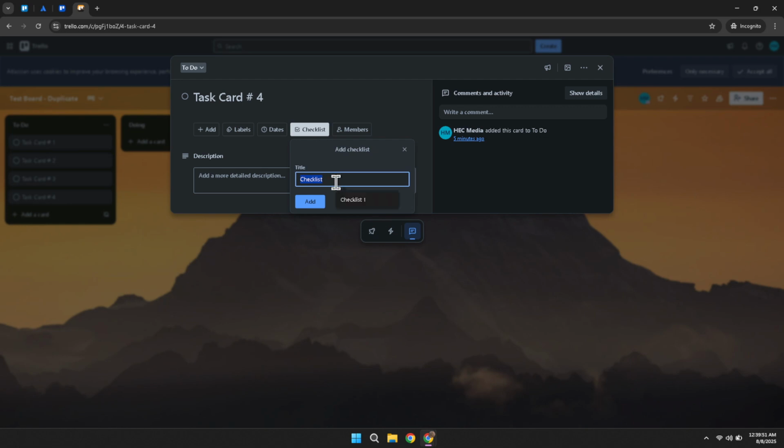This could be something as simple as to do or more specific depending on your needs. It's useful to have a descriptive title so you know precisely what tasks you're tracking. After entering your title in the provided field, proceed by clicking the Add button to create your checklist.